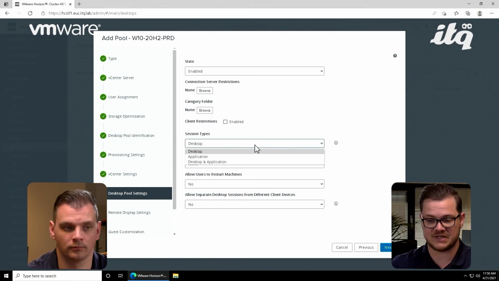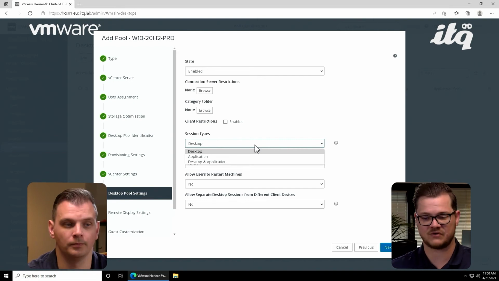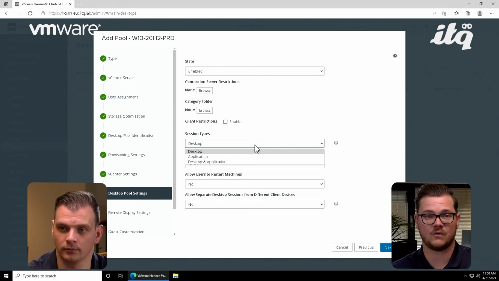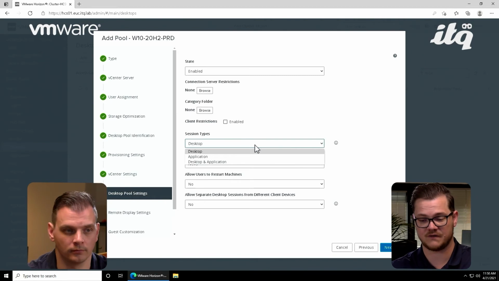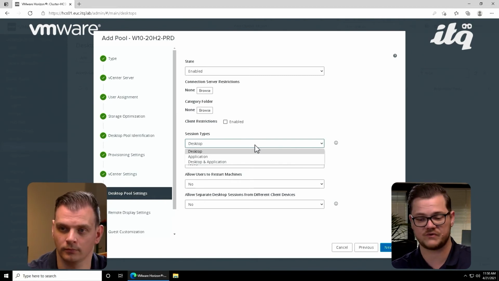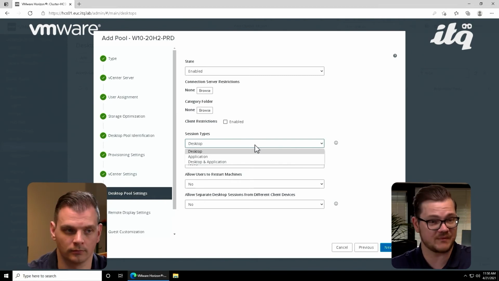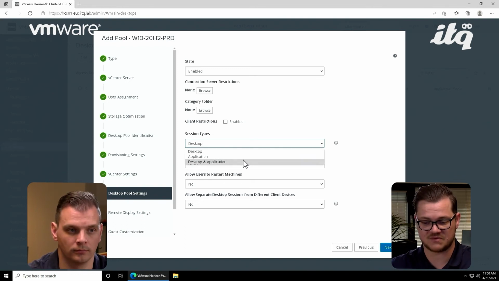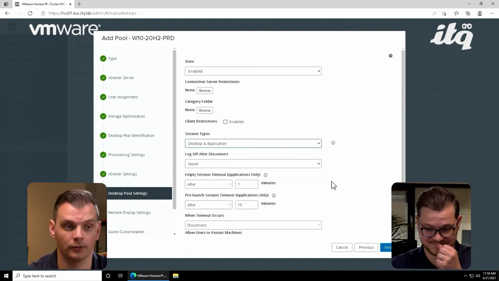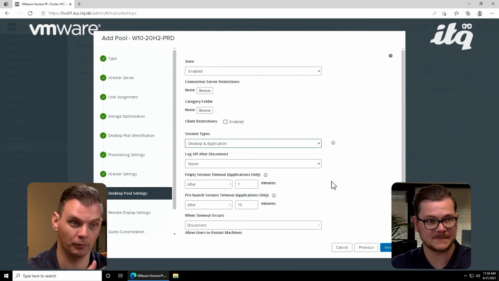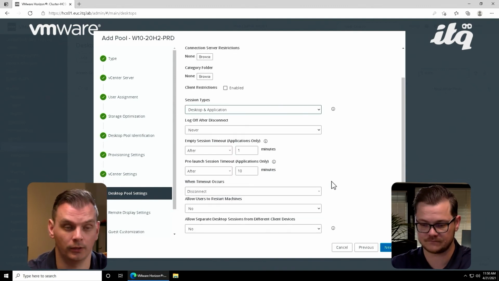Important though is the session types that we need to specify. Do you want to only allow desktops, so only VDI or RDS, or do you want to allow only applications, published applications? In our case, we'll be using both, because we're going to create a published app from the same pool as we are creating now. Exactly.